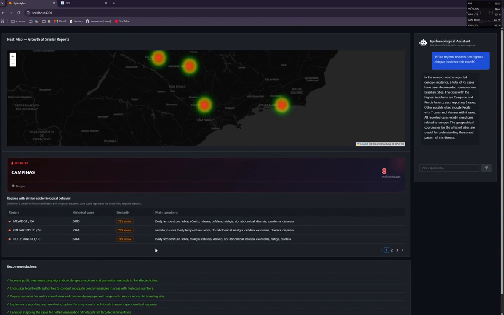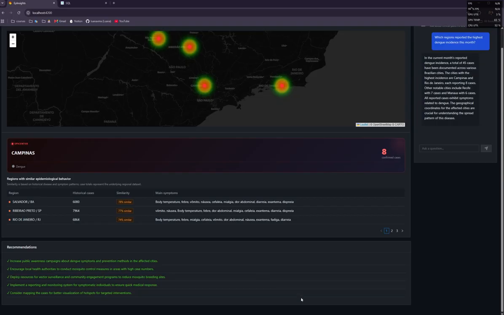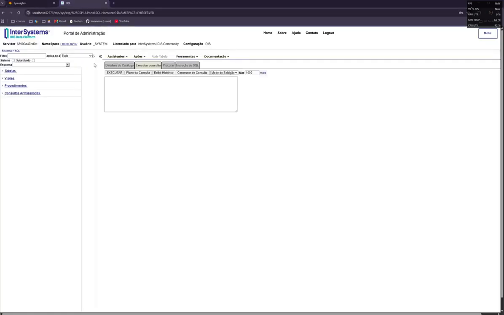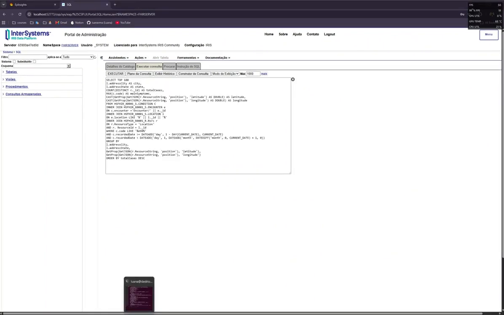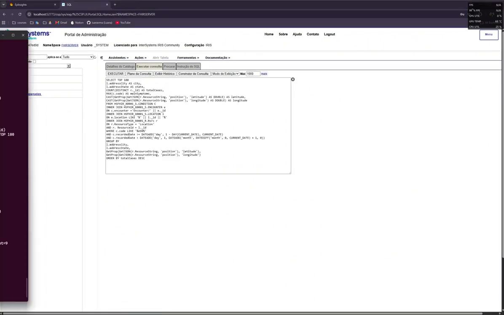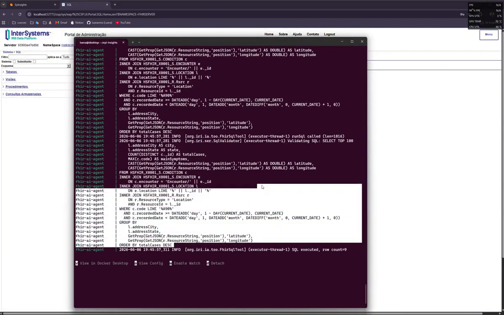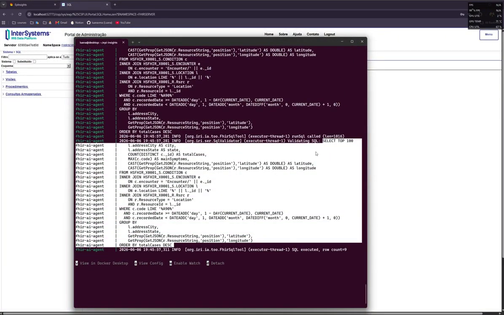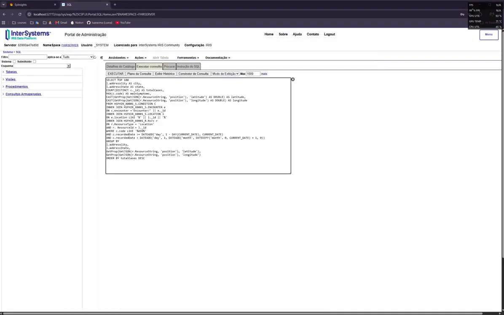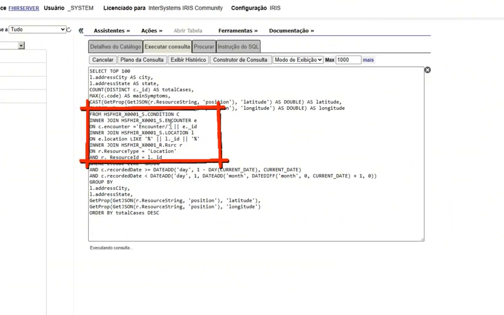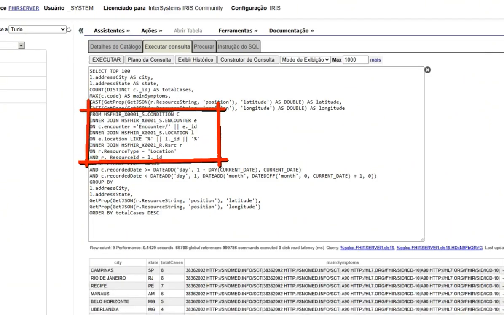Before we move on, I want to show you the generated query that fed the data into EpInsights. Let's check this out in the management portal, making sure we are in the FHIR server namespace. This is the query that I copied and pasted into the portal. The query joins 4 FHIR resources: condition, encounter, location, and the raw resource table. FHIR stores references as strings, so we normalize them with string concatenation.